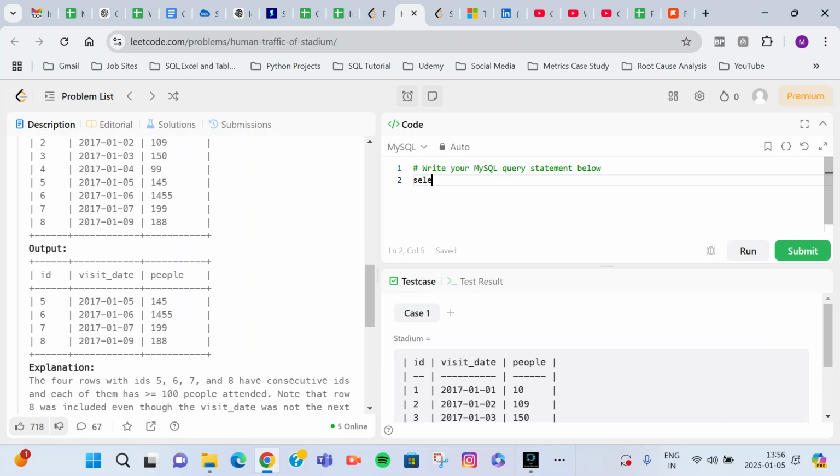Let me select ID, visit date, as we want this in the output, people, comma, we can write ID minus row number. We want to create a group: ID, comma, row number over order by ID in ascending order as group.